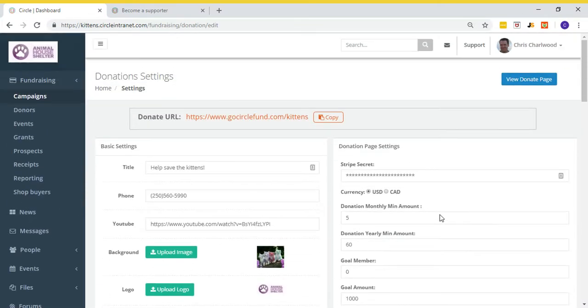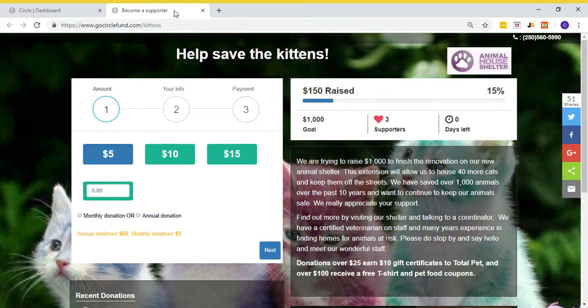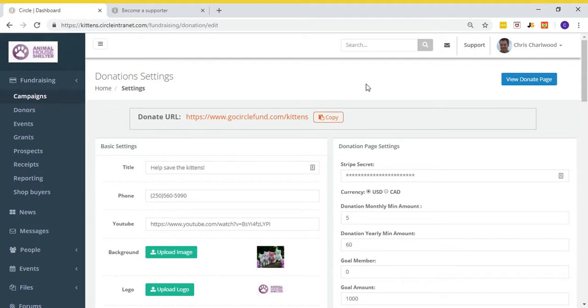So those are the main options for a classic fundraising page. In this case, we've enabled it as a crowdfunding page with the status bar and commenting. And that's really the main feature of CircleFund: creating customized donation pages.